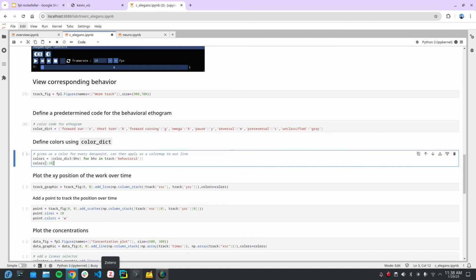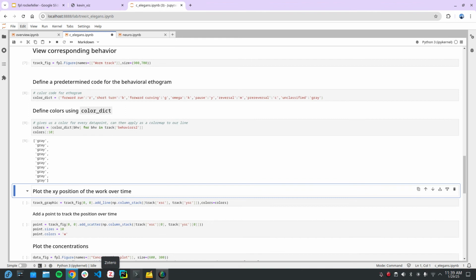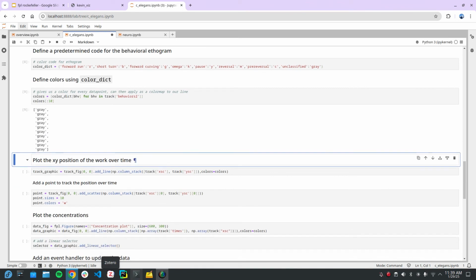Within Phil's data, every point in time has a behavior, like this behavior is forward run. So we can very easily take our color dictionary and create a list that gives me, at every point, what color that's going to be. This is just the first 10. The first 10 are gray, so unclassified to start. Our worm, we don't know what it's doing. If I printed the whole array, there are like 10,000 time points, so it would just go on and on. Maybe I should have chosen a more interesting segment.